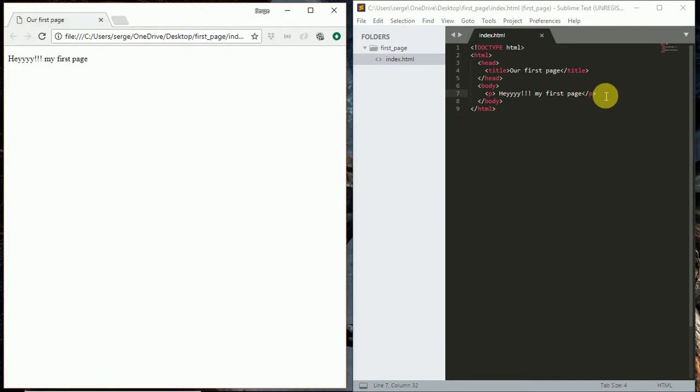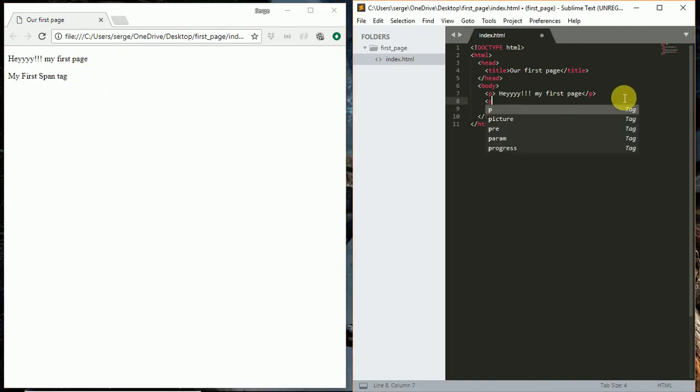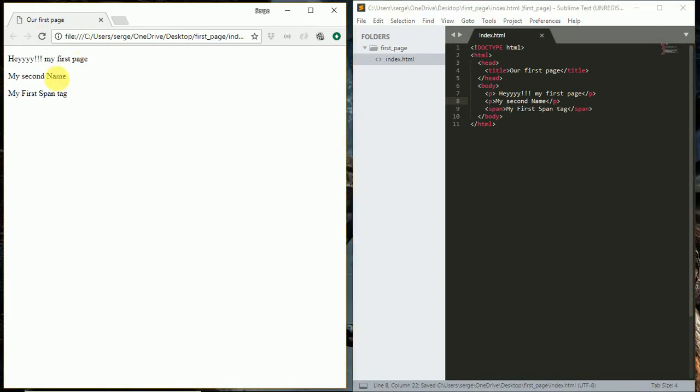All right, so let's deal with another tag called the span tag. I will say "my first span tag." Now, notice what happens if I put another paragraph here saying "my second name." Notice what happens. It goes to a new line.